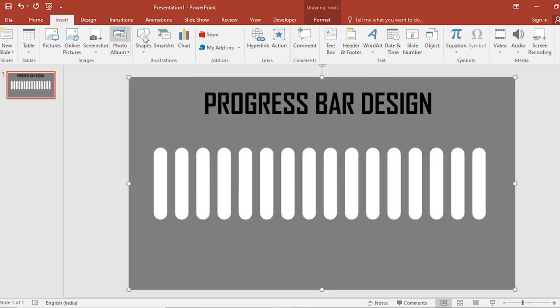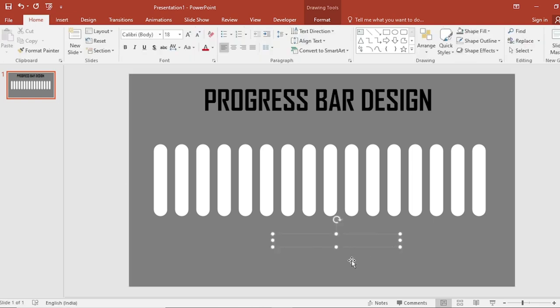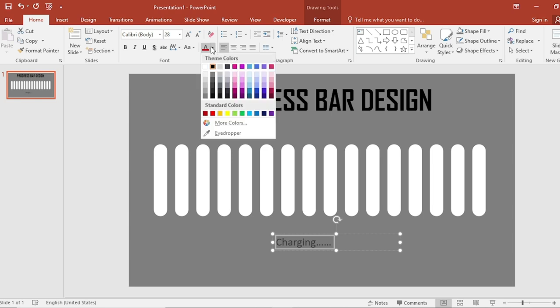Go to Insert, click on Text box. Write charging here. Increase the size. Change the color.